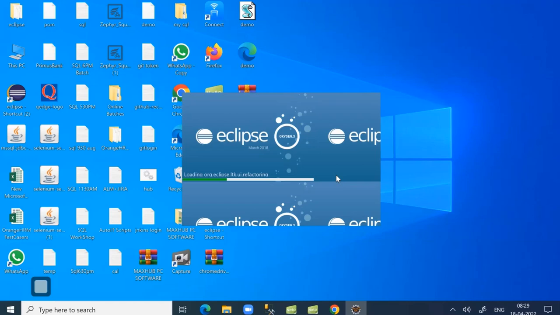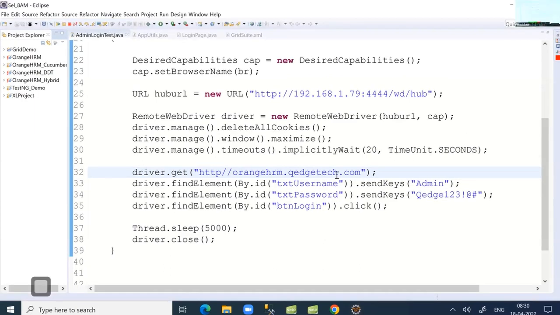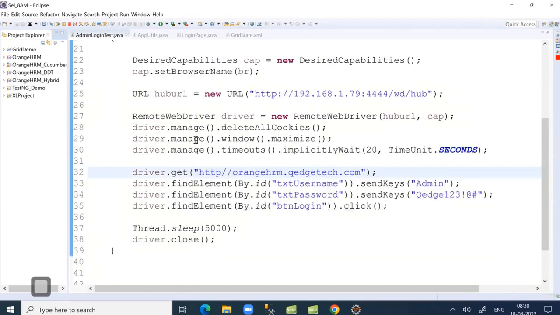Sir, have you updated your Eclipse? Sir, have you updated your Eclipse version? No, I am using another version of Eclipse. Your code will be the same irrespective of the Eclipse version you are using, right? Yes. Right.